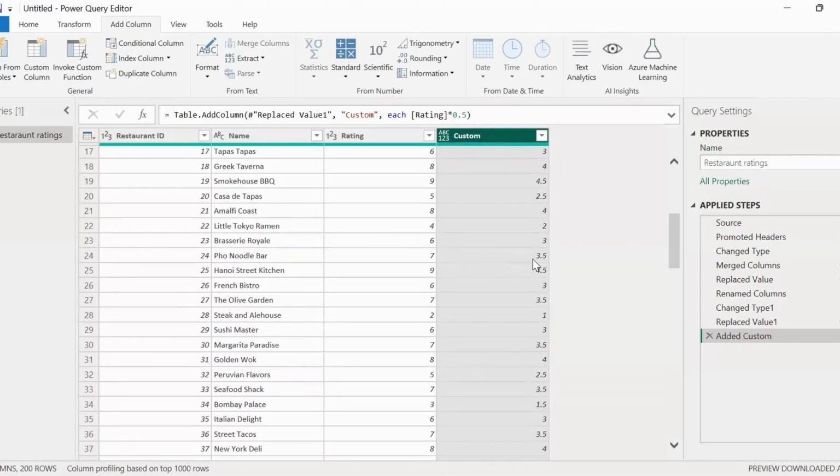In this way, you can replace certain values, and you can also replace some errors. And if you have multiple replacement options, you can create custom columns for that. When we look at the M code, you can also use the M code to replace certain values based on a specific condition.